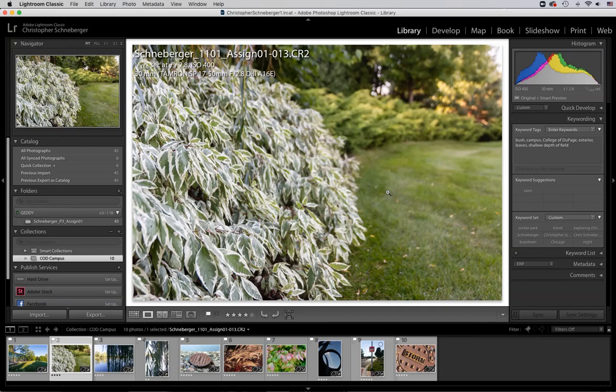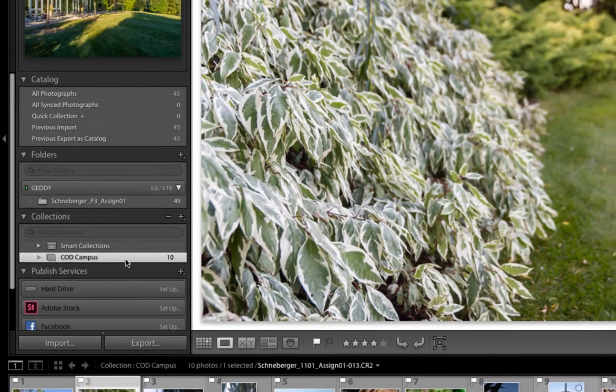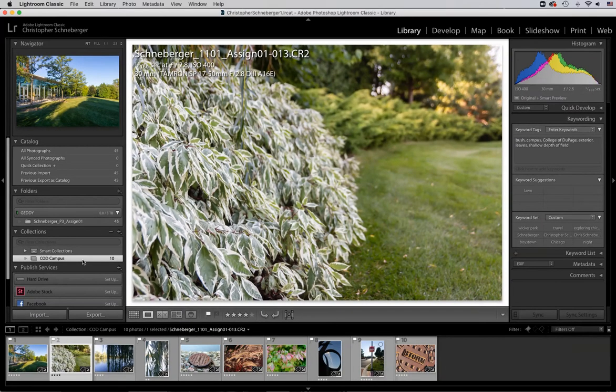In this video, we're going to learn about smart collections in Lightroom Classic. In the previous video, I created a regular collection, which you see here, and I dragged 10 images into it. And with a regular collection, you basically have to take images in and out of that collection yourself. They don't automatically go in there for any reason.